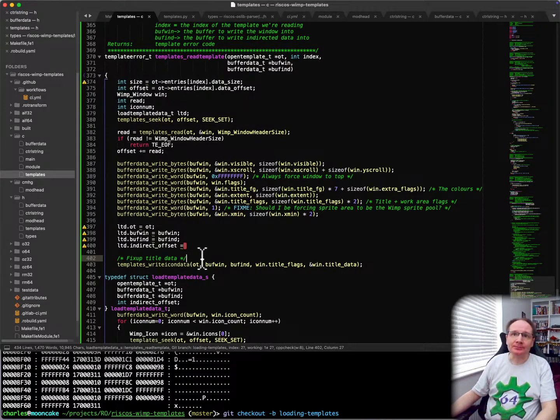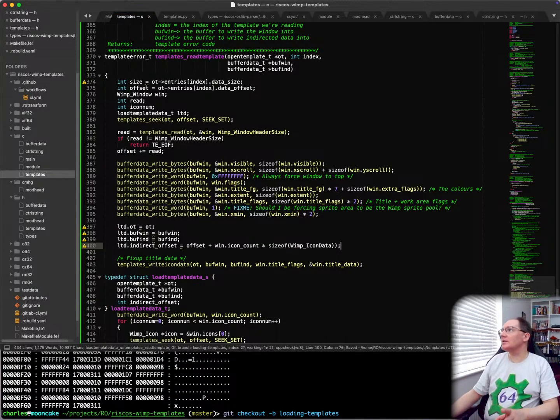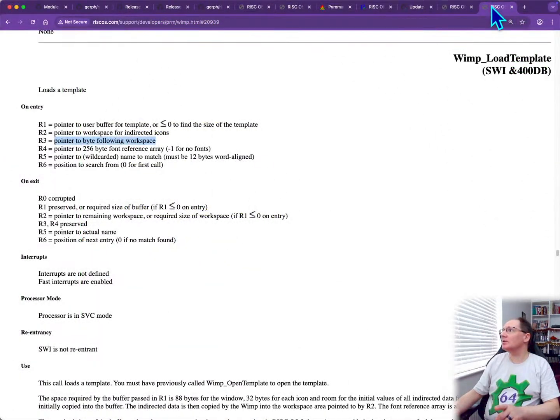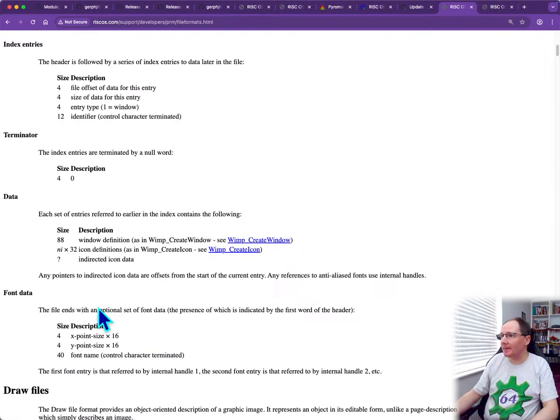This is getting better. So this is going to be the offset plus the number of icons that we've got. So win.icon, icon count times size of icon data, oh sorry, Wimp icon data. And the reason it's that is because if we look at the definition of the template, which is here, we can see that there's the window definition followed by the icon definitions, and that's where the indirected data starts after that. So there we go.